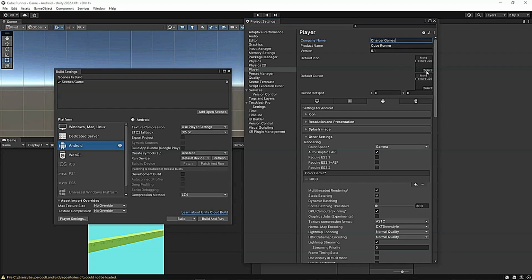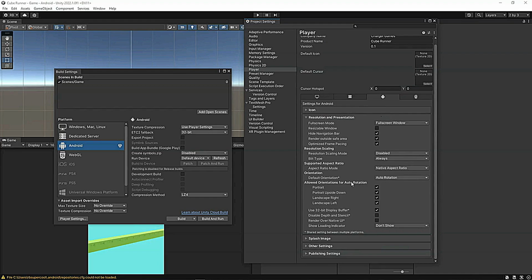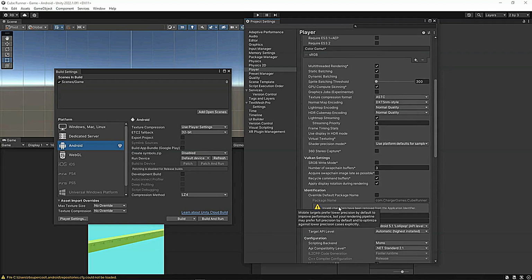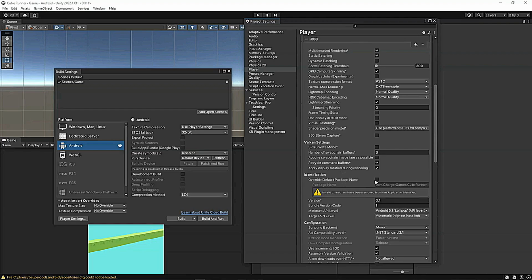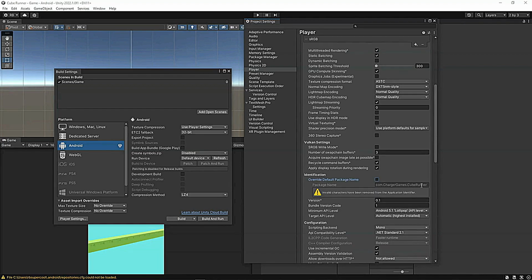You can give an icon to your game. Now from the resolution settings, as you can see, here we have the default orientation set to auto rotation, but since it's a portrait game, we're going to set it to portrait so that our game always stays in portrait and does not go to landscape. Now from the other settings, as you can see, here we have the package name. If you want, you can simply go ahead and change the package name. This will be unique for your game. So you can go ahead and change it or keep it the same.